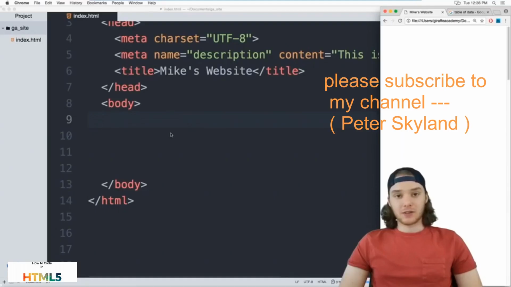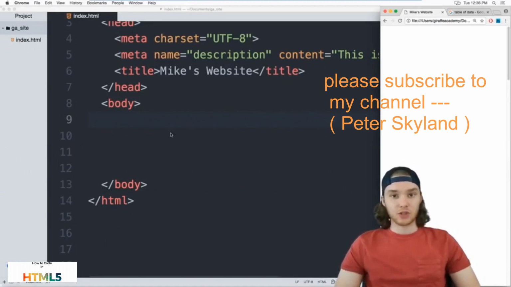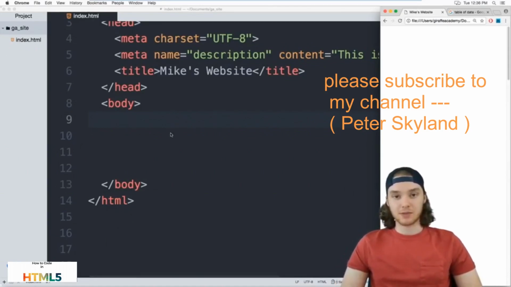In this tutorial, I want to talk to you about creating tables in HTML. A table is basically a way that you can format information and display it to your users. So if you ever use something like Microsoft Excel or Google Sheets, you're basically working with tables, and that's kind of what we're doing here in HTML.